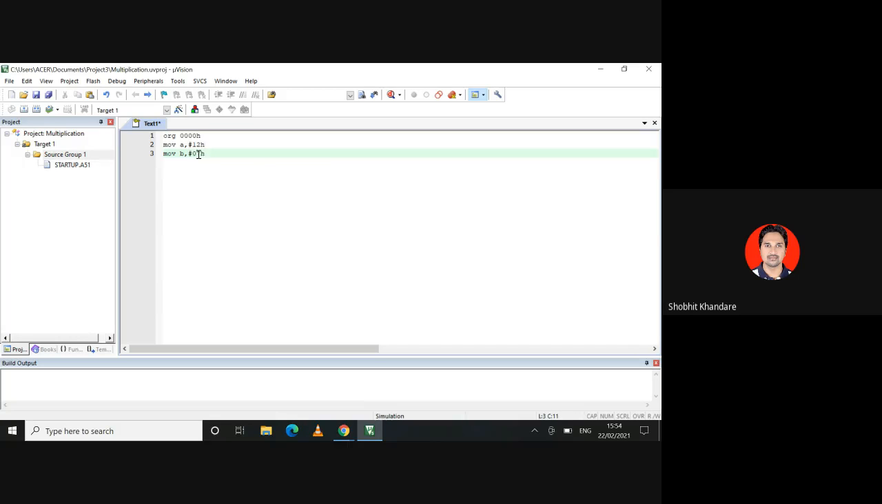So this is the first operand, this is the second operand. First operand in accumulator, second operand in B. So 12H and 07H. Then I have to divide 12 by 07.